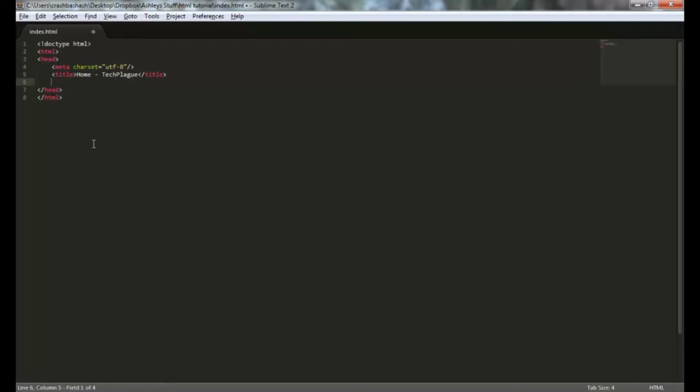Okay. Now we've got the link. Now this is going to link us to a CSS file. I will tell you what this is later. For now, just write what I write, and after this line I'll tell you. So do link, then rel equals stylesheet, and then href equals main.css, and it's self-closing.